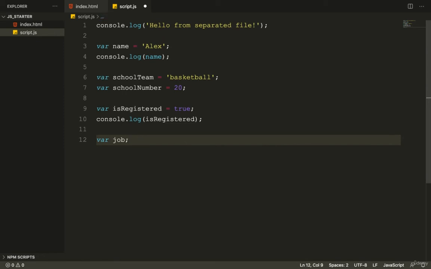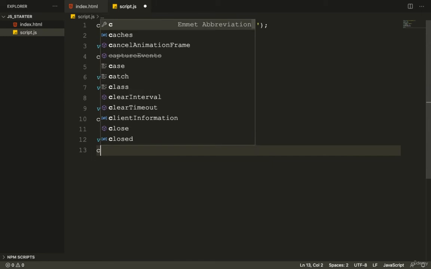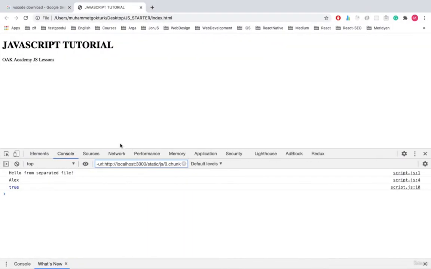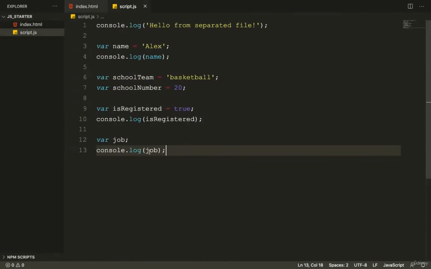So here I can declare a variable but not assign a value to it. So I want you to see what happens when we now take a look at this variable. So I'll just write console.log and job. Now, can you guess what's going to happen here? I'm sure you can. So when we go to our browser, we see here that, yes, it is undefined coming from script.js at line 13. So this line here prints an undefined to the console.